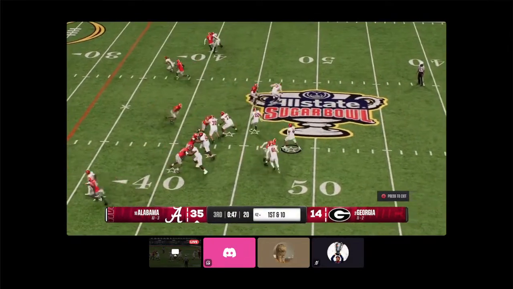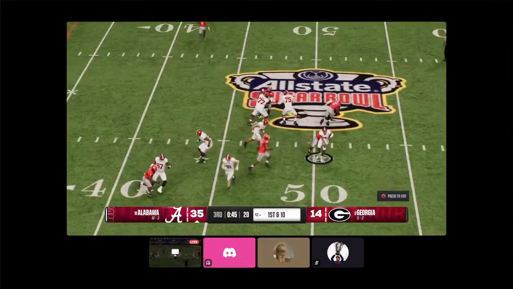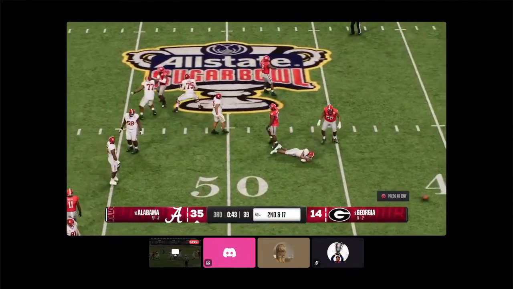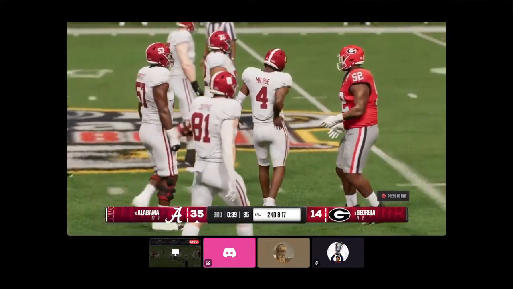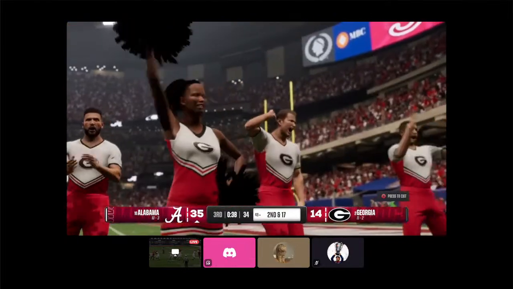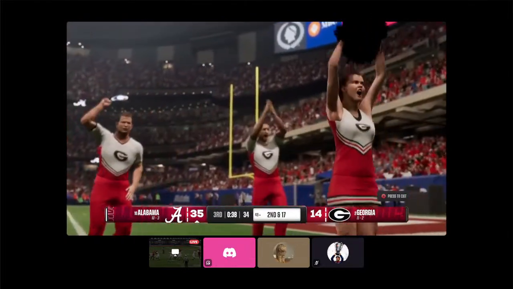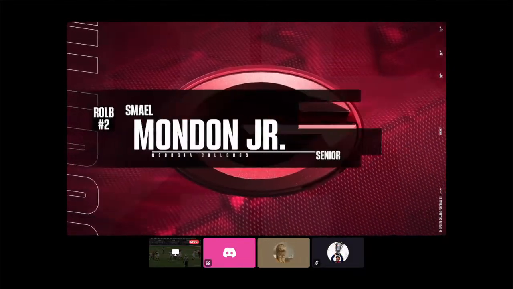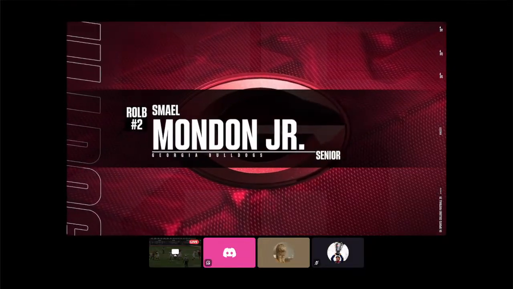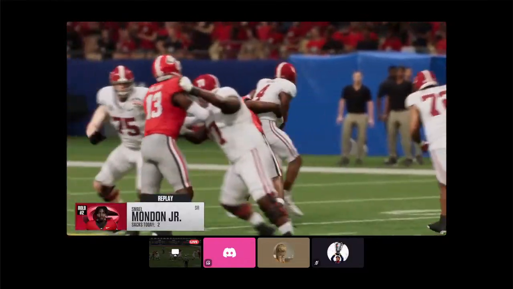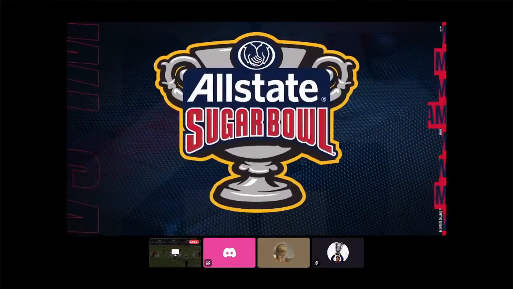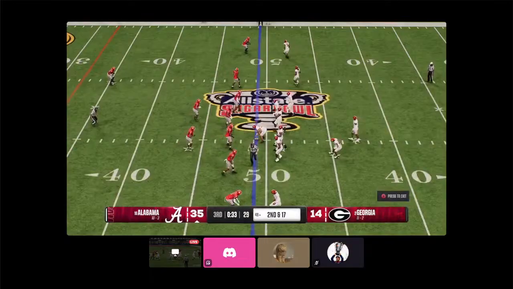Off the play fake, looking to throw on first down. Running out of time in the pocket. Cannot escape it. Down he goes. Well, you got to do a better job with your fake as the quarterback. The defense did not bite at all on the play action, allowing them to continue to come after the quarterback and come up with that sack. And the sack sets up second down.